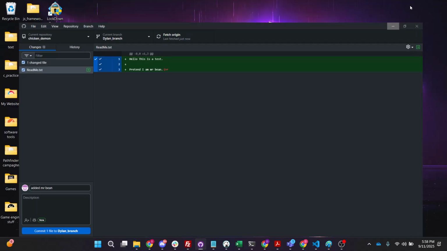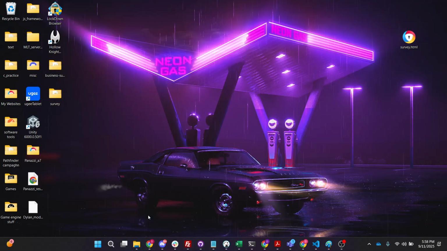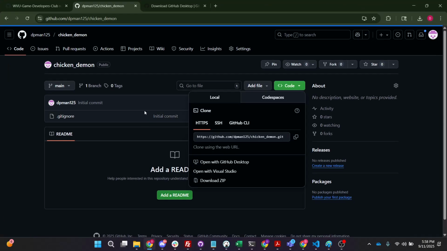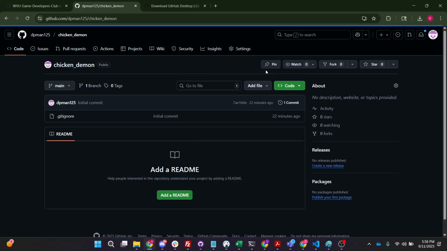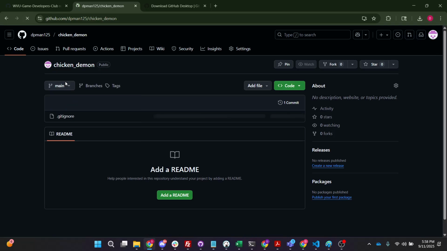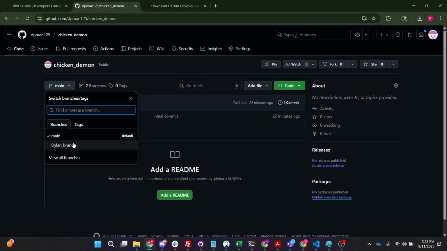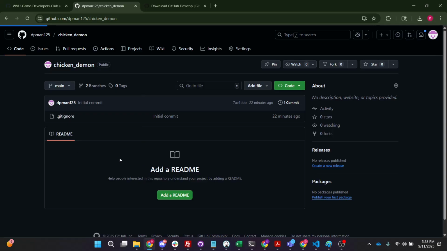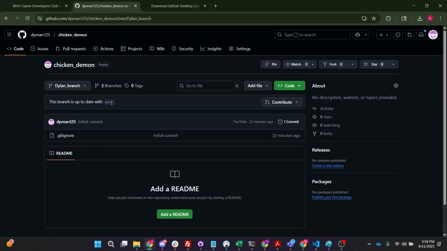So here, I'll show you. GitHub.com will actually show this because GitHub.com represents the cloud storage. So if I reload, see now there's Dylan branch. I added it to the cloud. It doesn't have anything in it right now because I didn't push, or it has a copy. It's a copy of main right now because whenever you create a branch, it just copies the branch that you made a branch of. So the git ignore will be in there, but I won't have the README in here yet because I didn't push it.